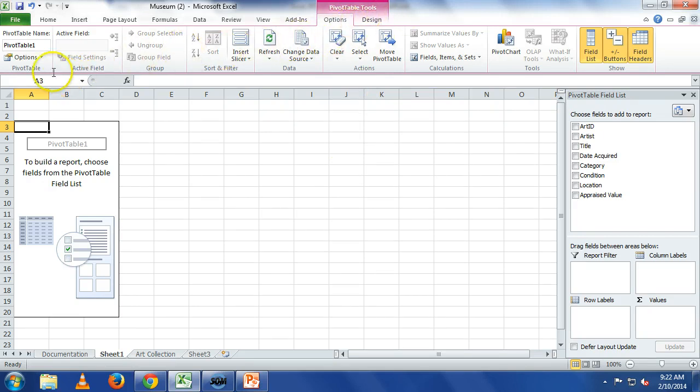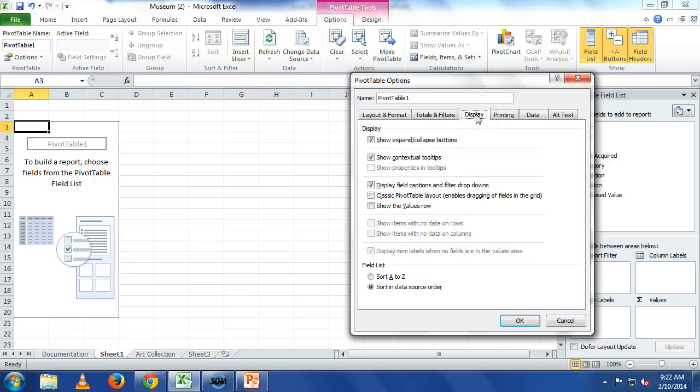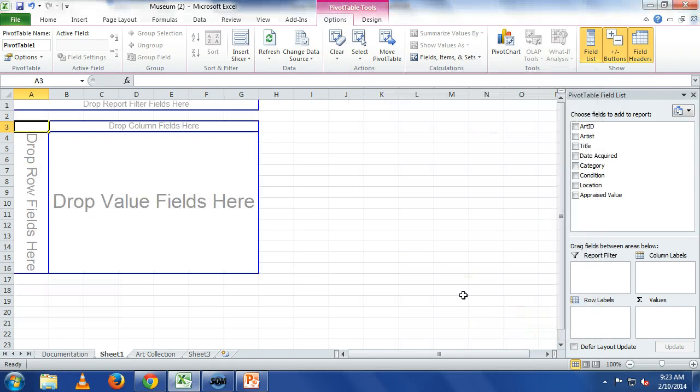So if we go under pivot table tools, now you see we have tools. You'll see a couple things under options. See options over here in the far left? Okay, there is an option under here called display. And we can check classic pivot table layout. Enables dragging of fields in the grid. So it's going to give us the grid. So now yours looks like this, which is something we're probably more familiar with. It doesn't matter, it's just aesthetics.